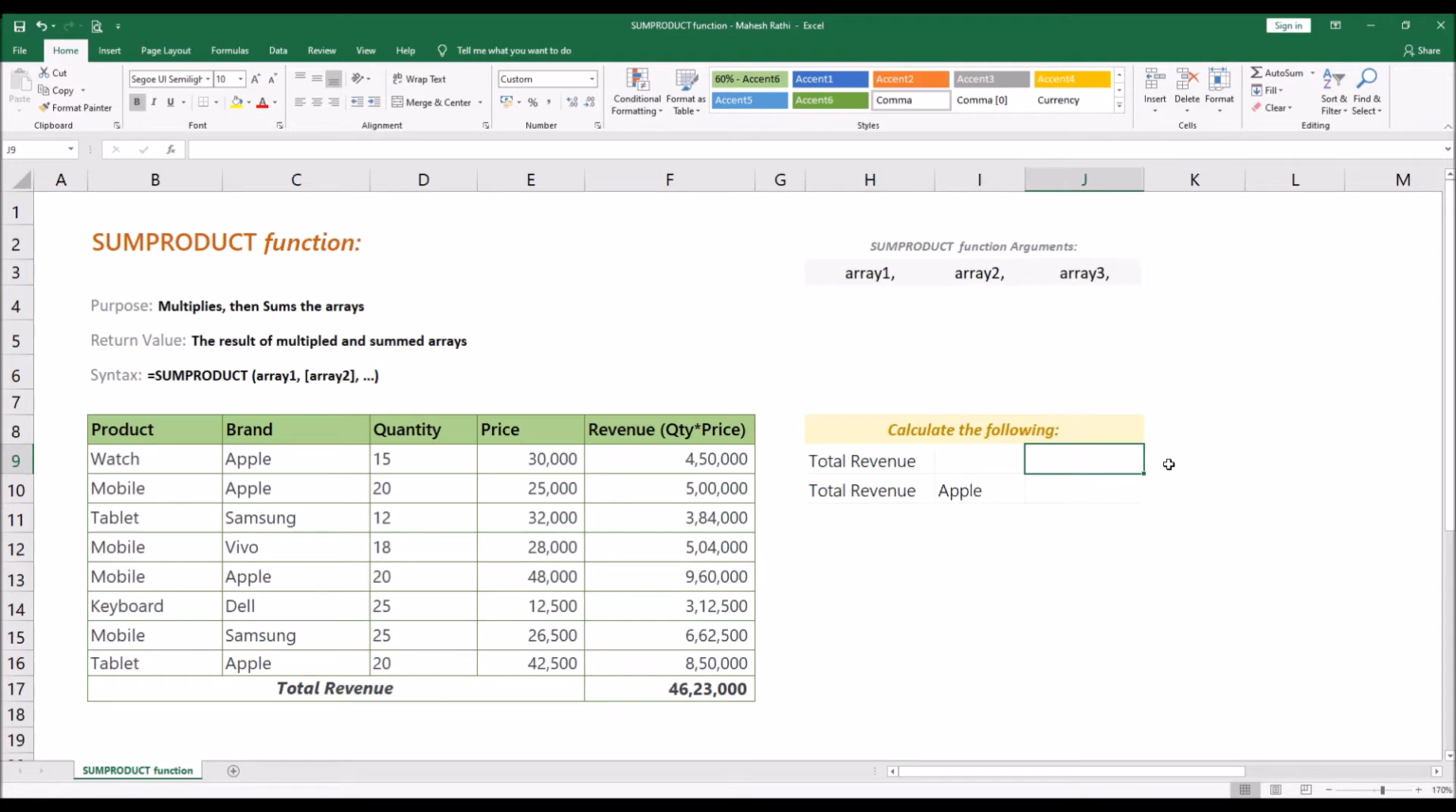Now let's see how this works. For this, we need to type the function known as SumProduct. The first syntax is array1. It is the first array argument whose components we want to multiply and then add. In the given case, we will select the quantity.